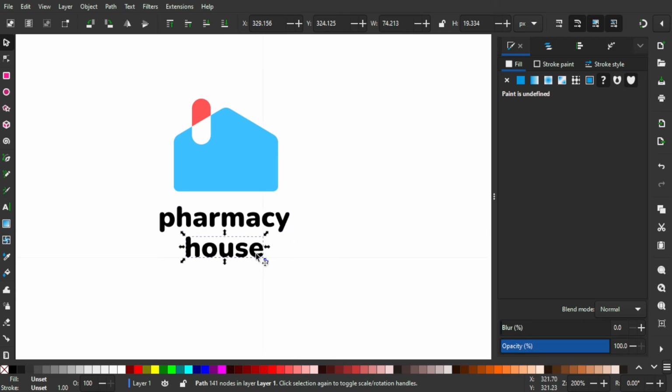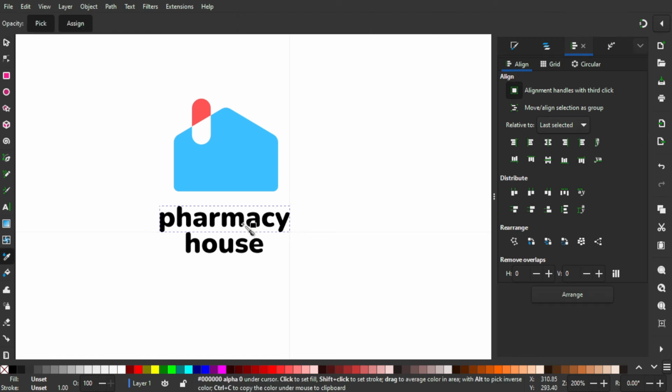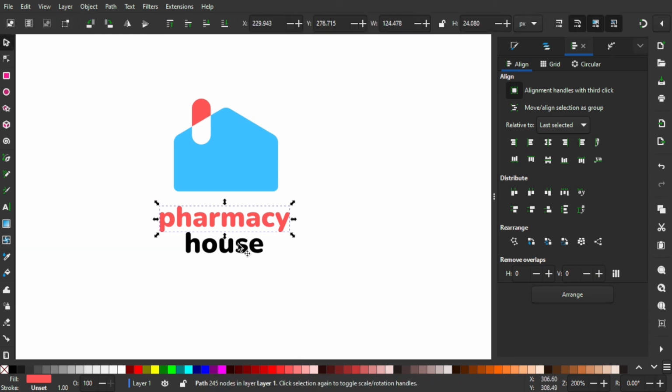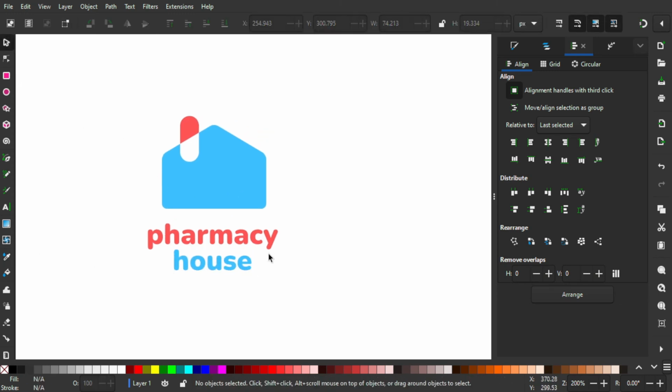And now I'm gonna position this just beneath the pharmacy text. So select the house typeface, hold Shift and click on the pharmacy. I'm just gonna press this icon, align on the bottom edges of this pharmacy text, and we're gonna set the color of the word pharmacy into like a pinkish color. So select that, press D for the dropper tool, so we have something like this, and then I'm gonna select the house word and make it into a blue color by pressing D for the dropper tool. And as you see, we have something like this.